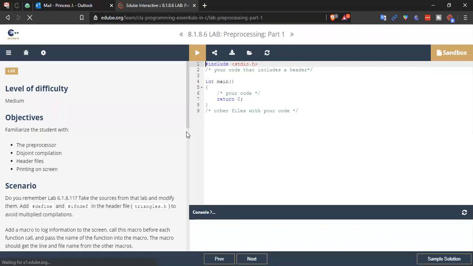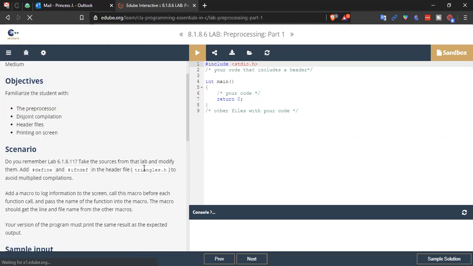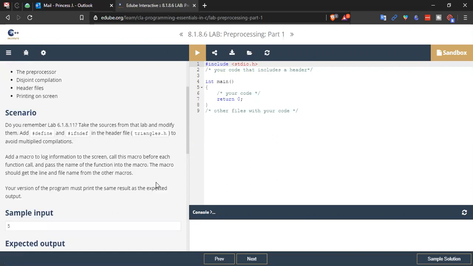Okay, so here we have a lab, and the objective of this is to familiarize with the preprocessor, disjoint compilation, header files, and printing on screen. The scenario would be: do you remember lab 6.1.8.11? Take the sources from that lab and modify them, add #define and #ifndef in the header files, triangle.h, to avoid multiple compilations.